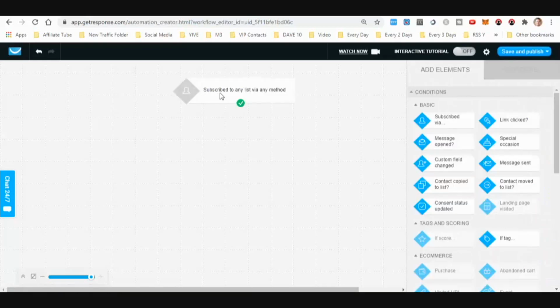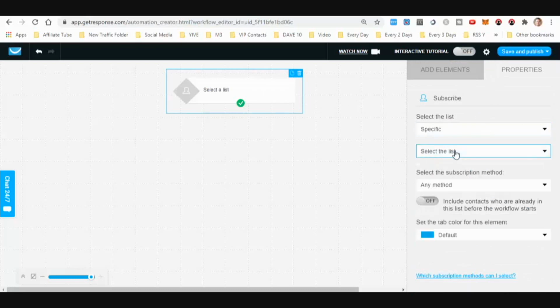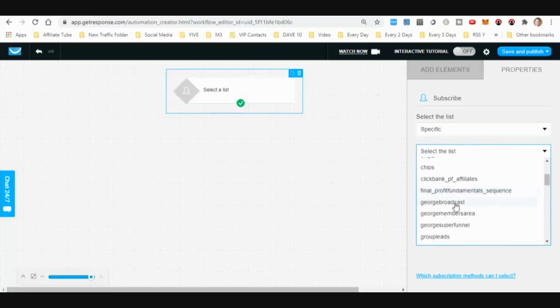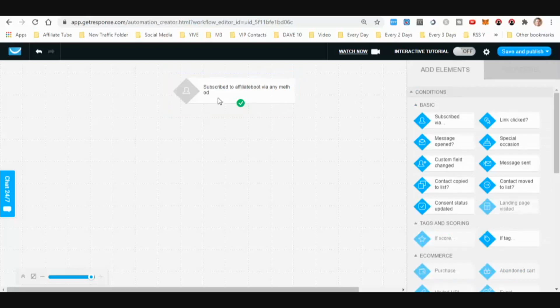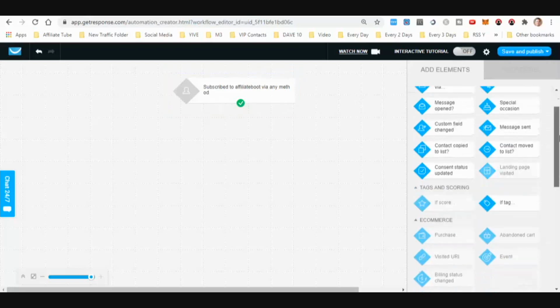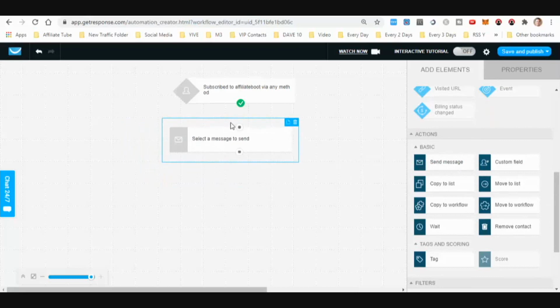So, subscribe to any list. This is where you name the list. Let's say you just created a list, you would pick that list. Got tons of different lists here. I'll just select this one. So when they subscribe to your list, you're telling GetResponse what to do after that. What you want to do is send a message immediately.